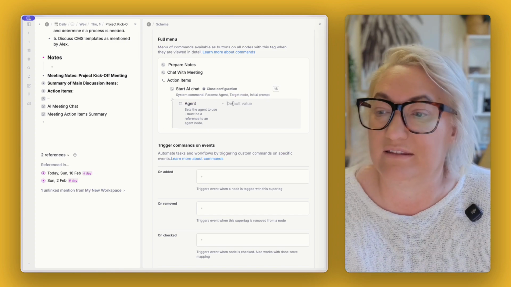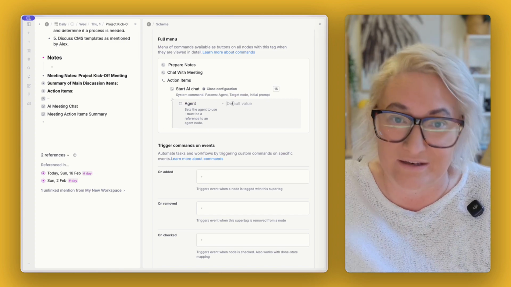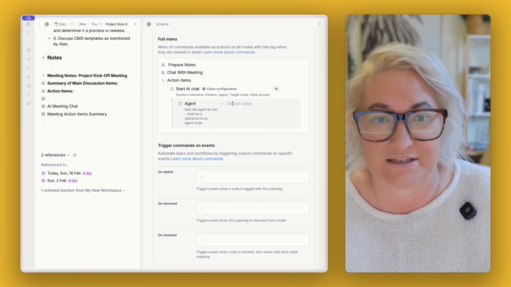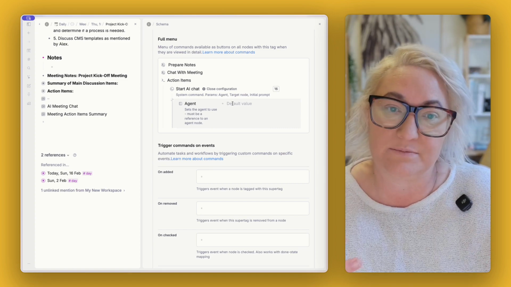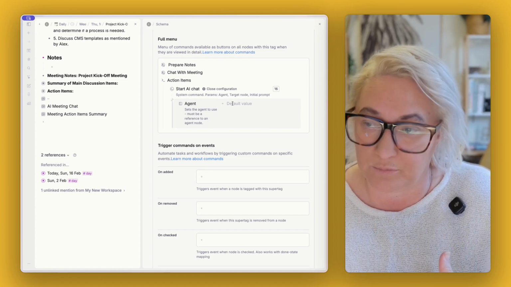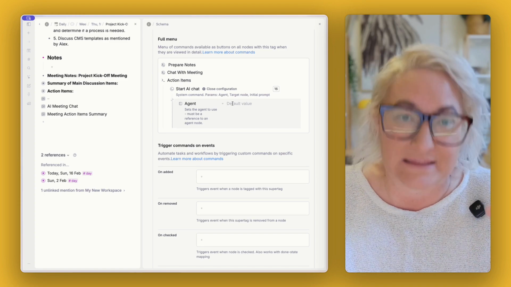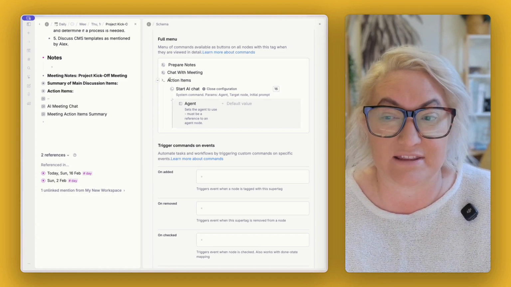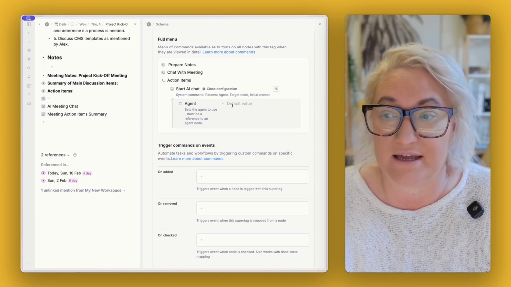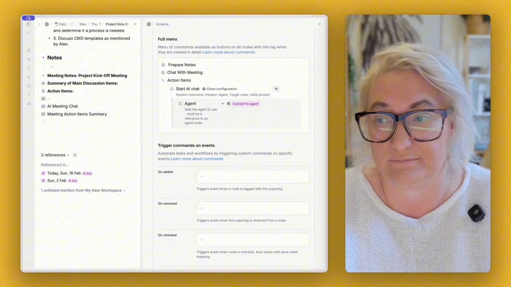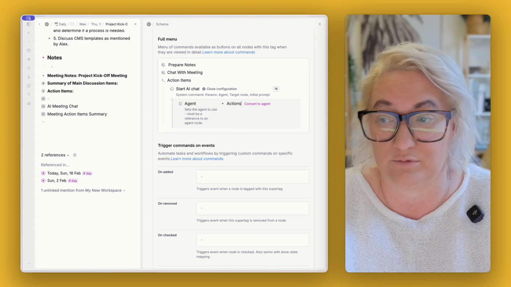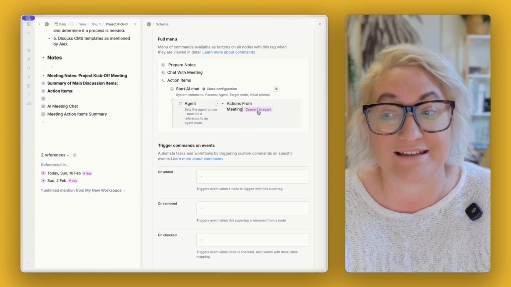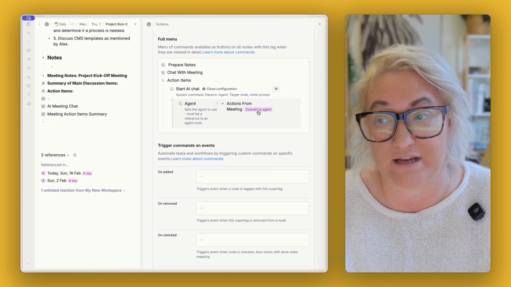Now, this is where we configure the actual custom part of the GPT. So if you've used custom GPTs before, if you've used Claude projects before, this is the custom part, okay? So we need to give this a name. I often just name it the same as the command. So let's say action, or let's call this actions from meeting, right? Just so we know. And then that's going to prompt you to convert this to an agent.